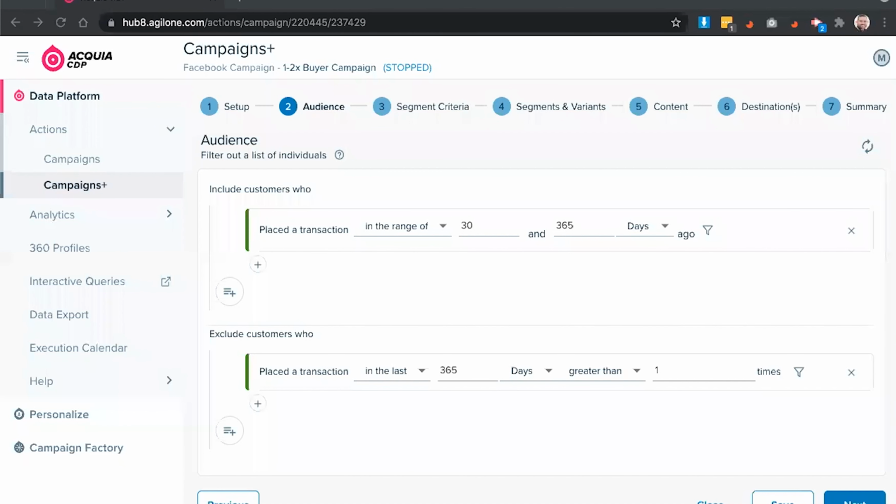As I switch my view, you can see Vanessa can now begin defining the audience she would like to target. Now, Vanessa is looking at any customer who has placed a transaction between 30 and 365 days, but has only placed a transaction once in the last 365 days. So we're essentially looking at first-time buyers.